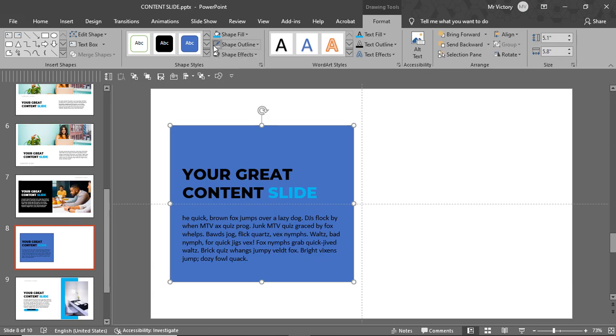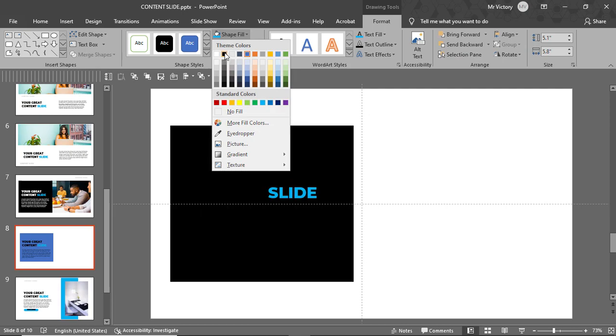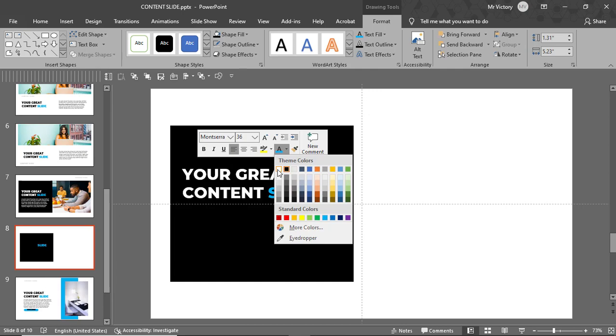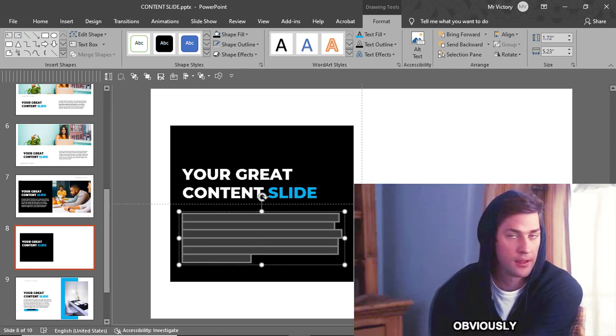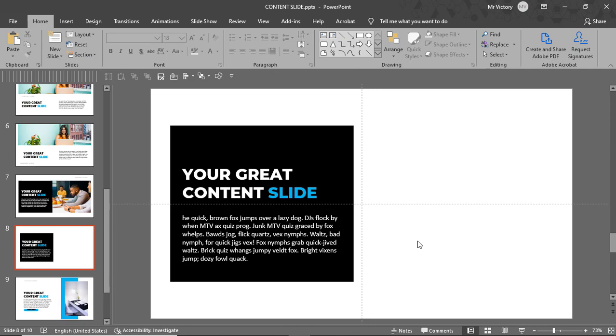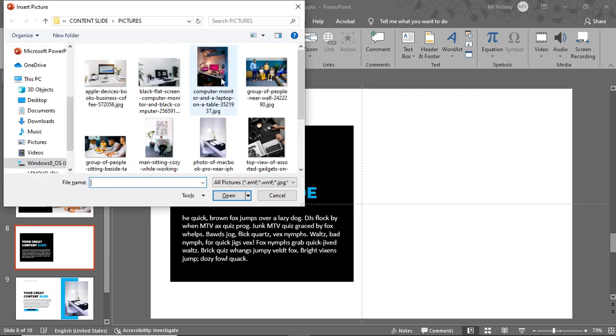Change the shape outline to no outline. Shape fill, this time we make it black. So we make our text white, so that we could see what's written down. After this, we insert our image, so Alt NP. It's quicker, we get our image down.